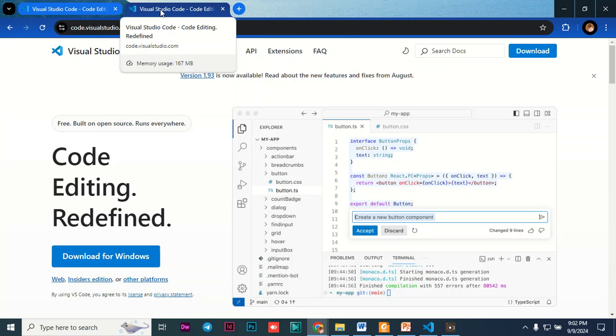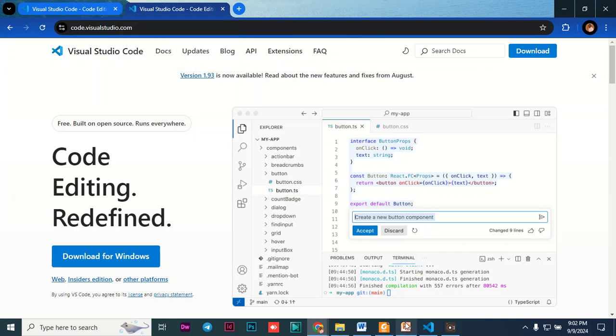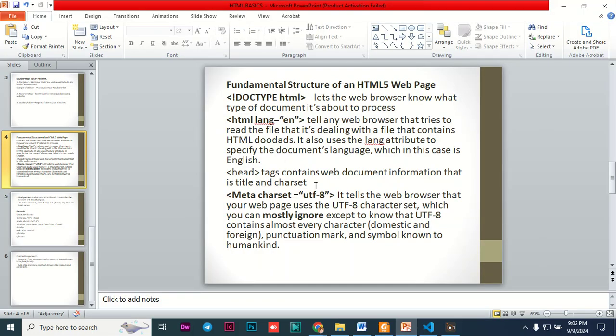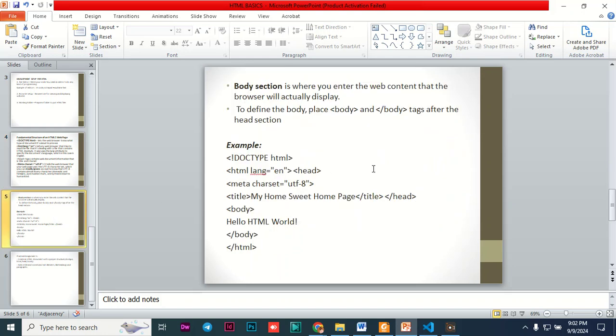That is our title. So when you go to run this program, that will be in the title section, and that title section is inside the head tag. So that is very important to note. Another thing that we should also incorporate here is the body. When you talk about the body, it is where you enter the web content. So in the body section, this is where the web content is going to be contained.